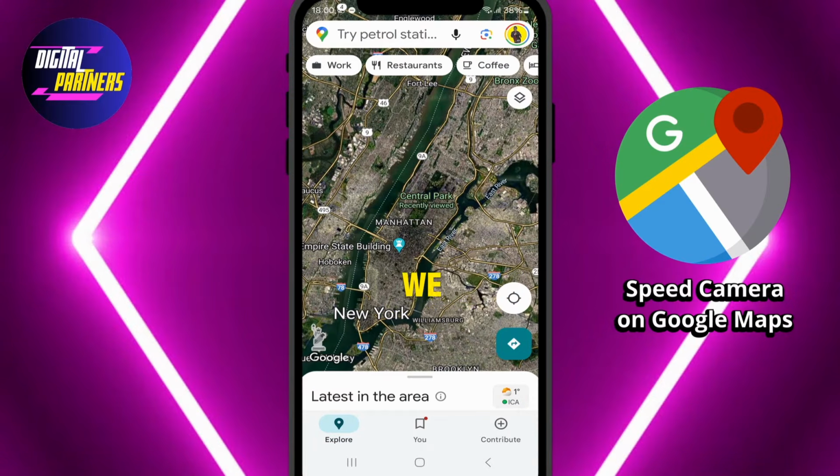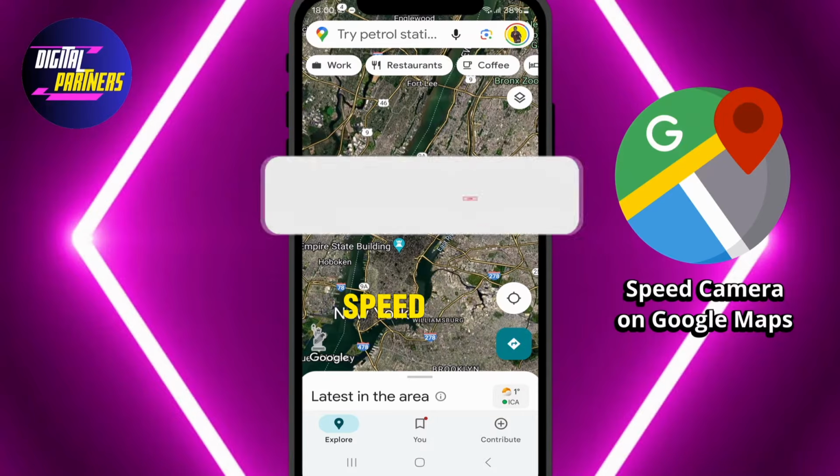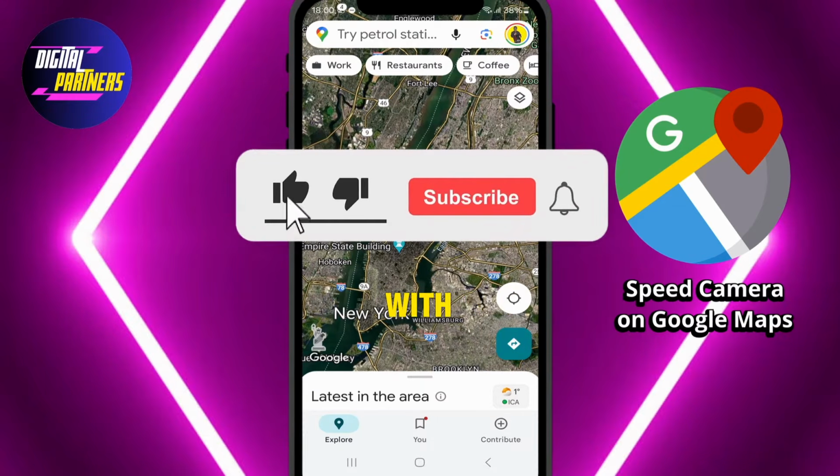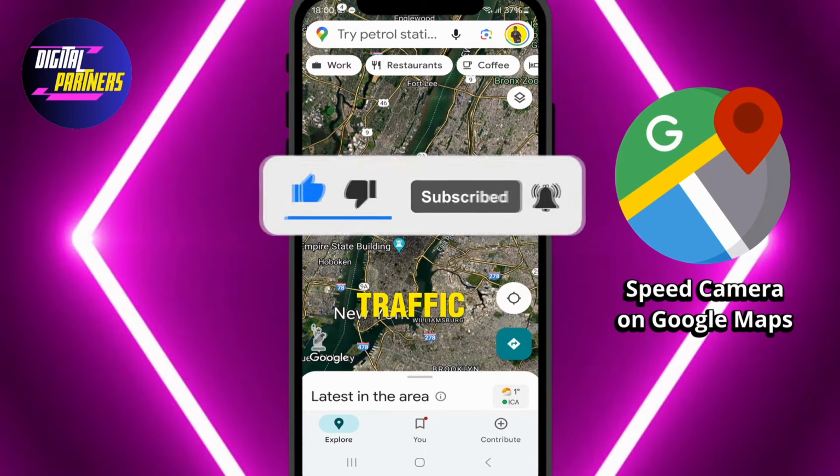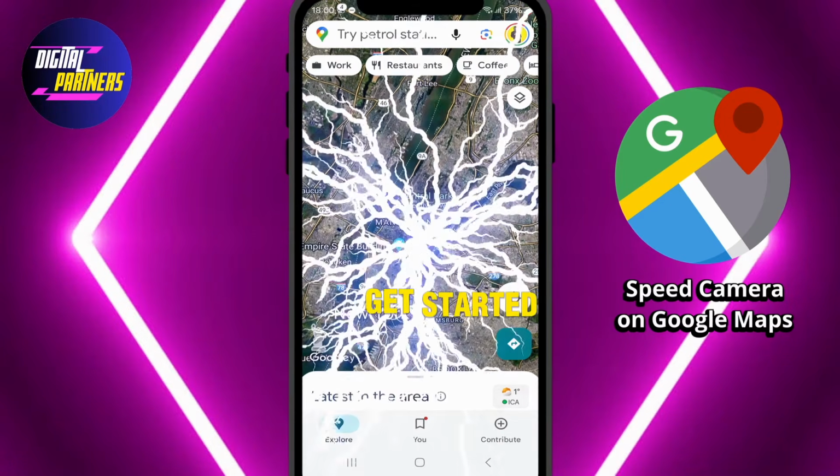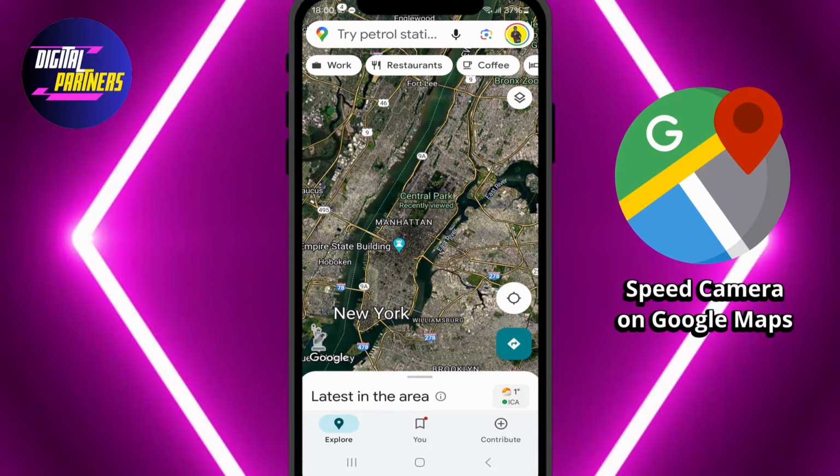In today's video, we are going to show you how to enable speed cameras on Google Maps. With this feature, you can stay updated on speed limits and avoid those annoying traffic fines. Let's get started. First, open the Google Maps app on your phone.